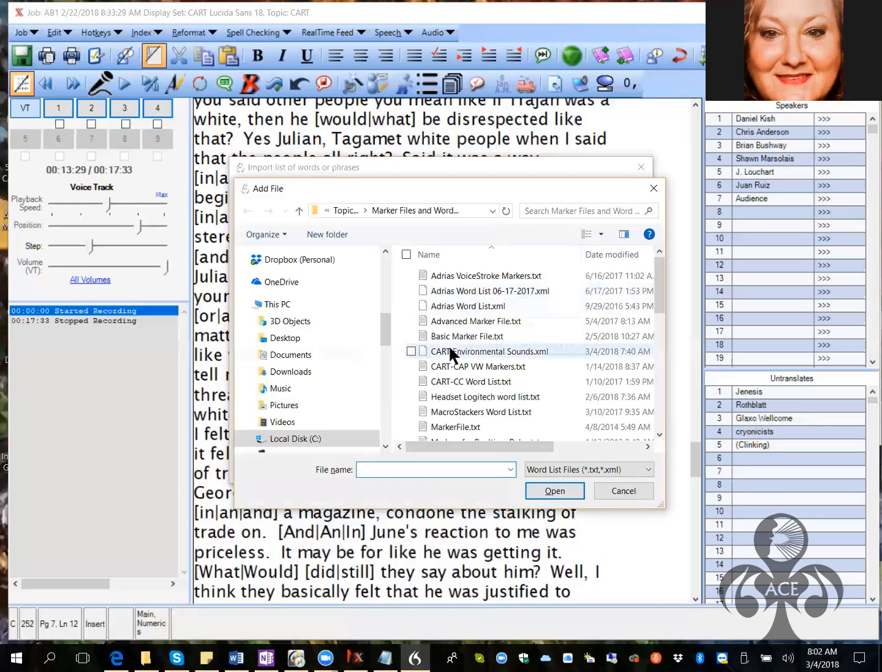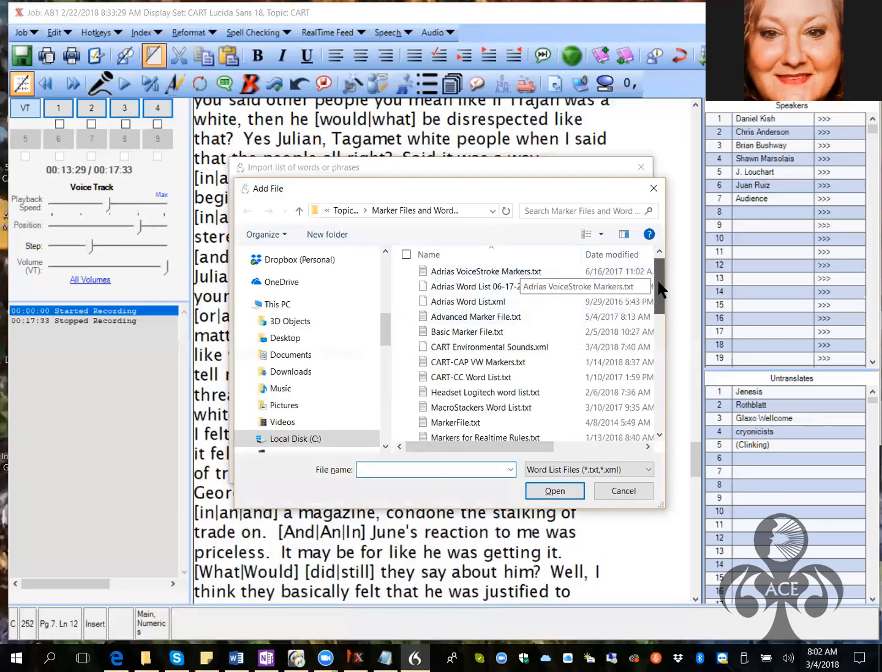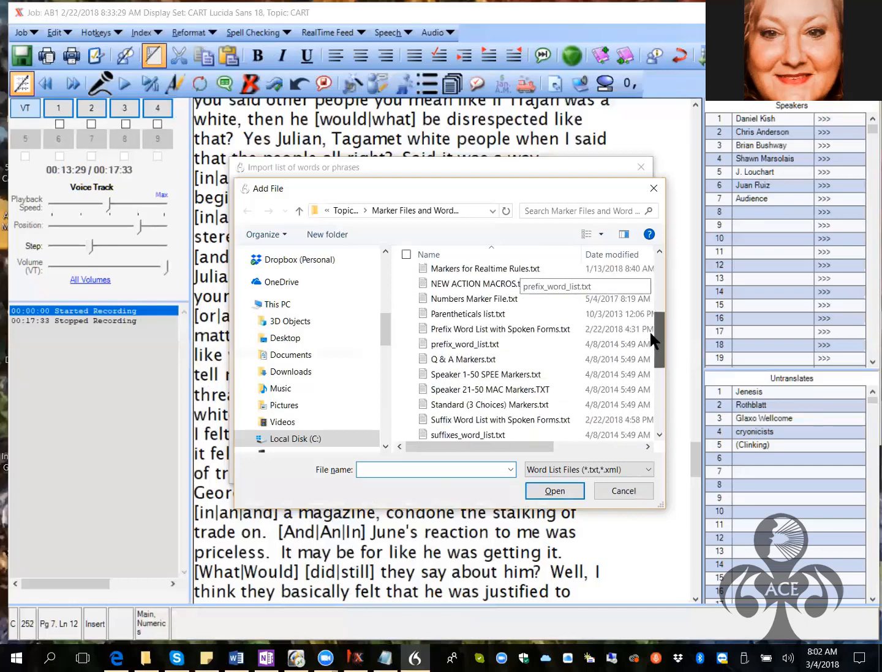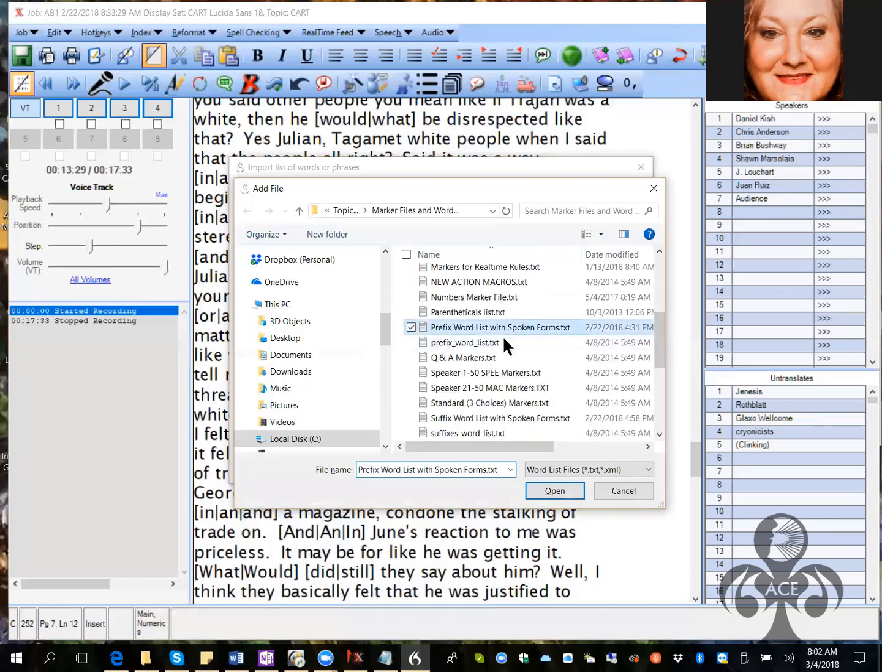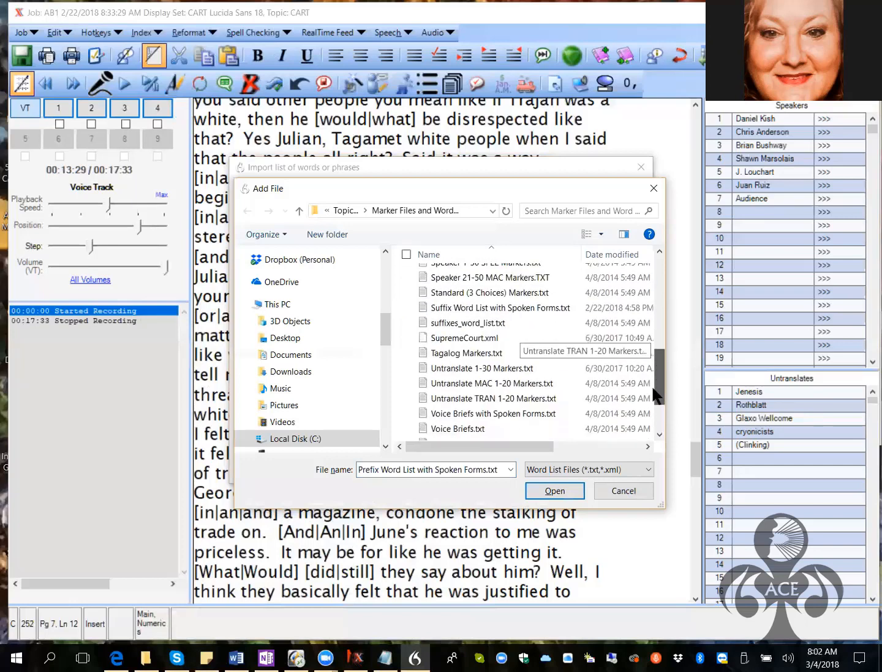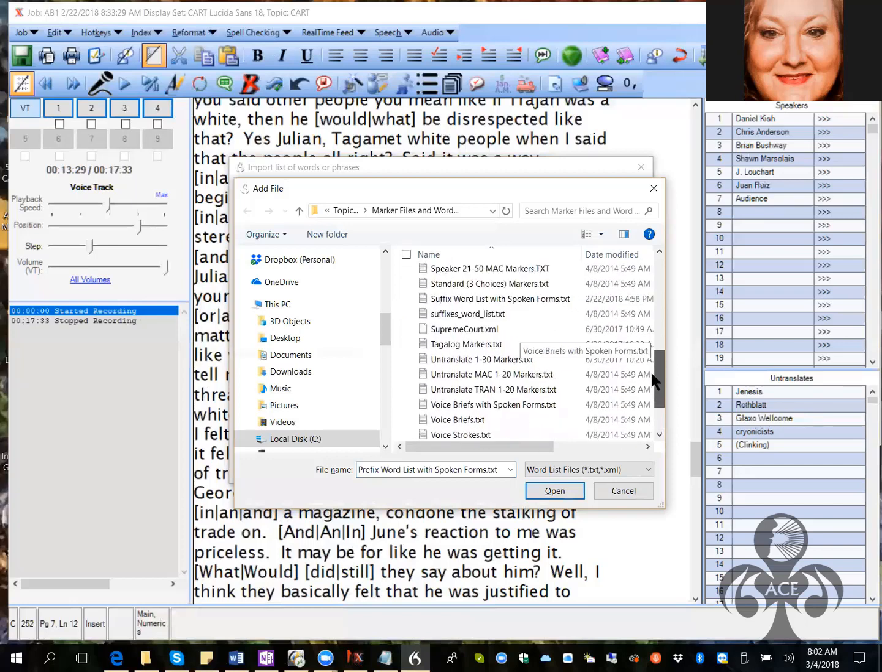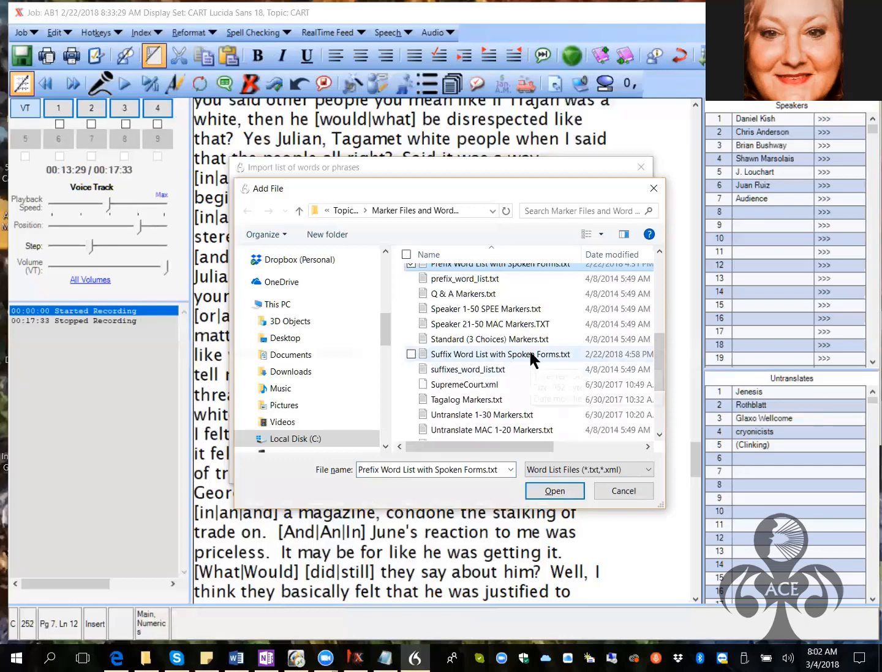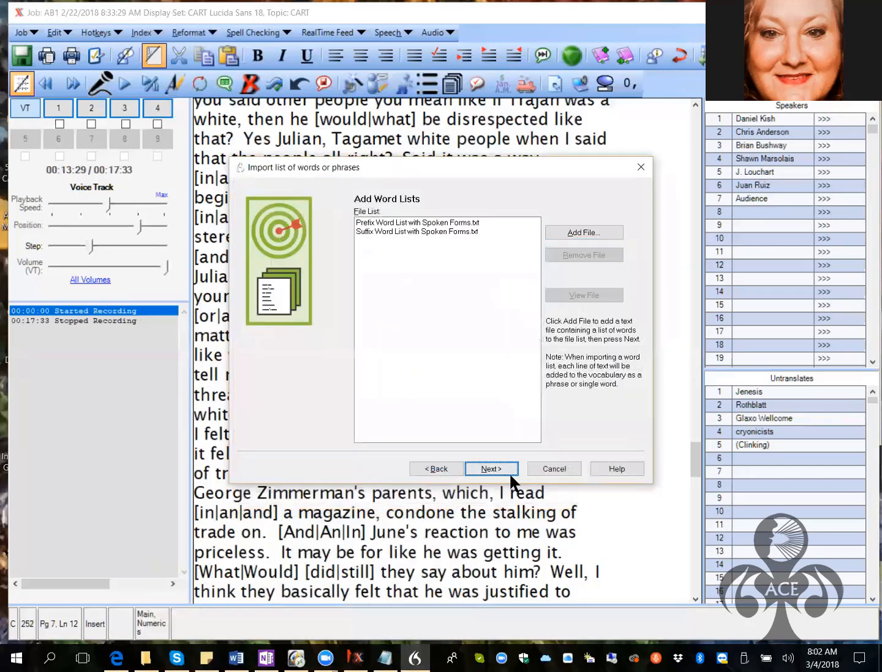And I'm going to go to my word lists, which are under topic files, marker files, and word list. Notice that I have one with just the word list, and then one with spoken forms, because that's what I did, add them with the spoken forms. So I'm going to select them both. I can click on the first one, then hold down the control key to click on the other one that I want. Then I can click on open. And then I see both of my word lists.